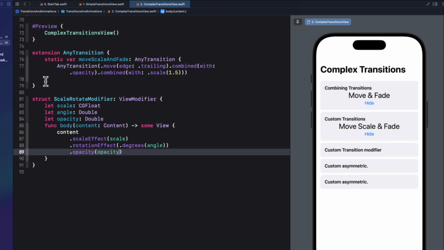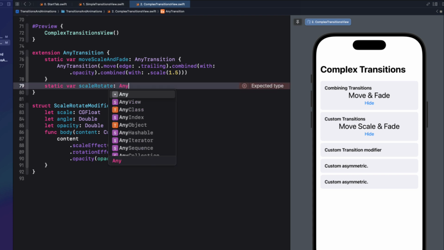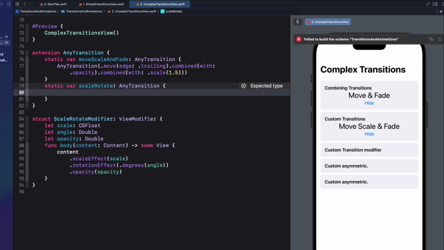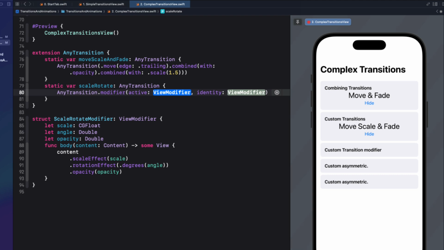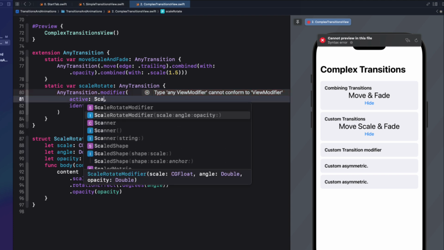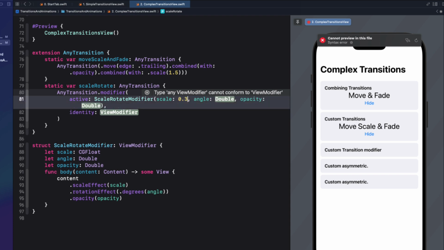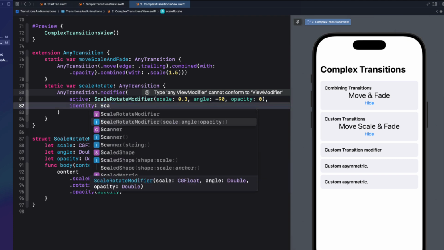So then back in our AnyTransition extension, I'm going to create a new static property that is going to be an AnyTransition. So I'll call it scaleAndRotate. But this time, I'm going to use an AnyTransition with the modifier. And then this gives us an active and an identity that will accept a view modifier. When it's active, we want the modifier to be our new ScaleRotateModifier, where we can scale down to a factor of 0.3, counterclockwise, so an angle of minus 90 degrees, and then to an opacity of 0 before it gets removed.